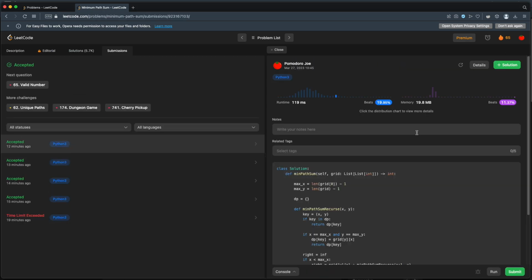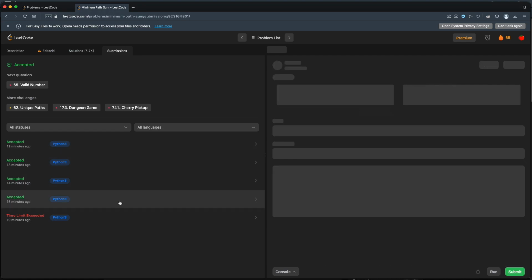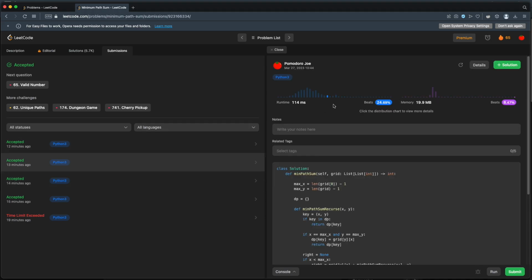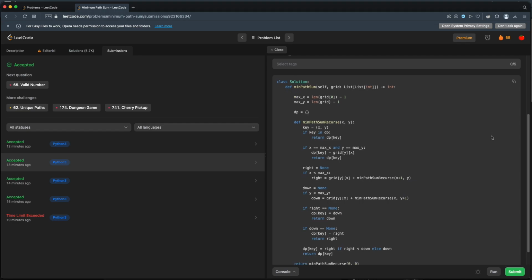All right, well, I think that is it. We didn't do so great today. We have a recursive algorithm. At best, we did 23%, well, 24%. 24% for runtime and 8% for memory. So there are definitely better ways to do this. But that's all the time I have today.